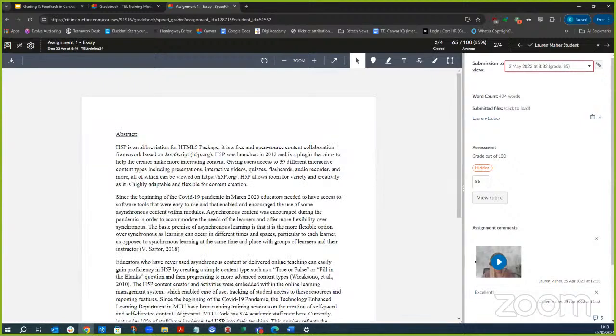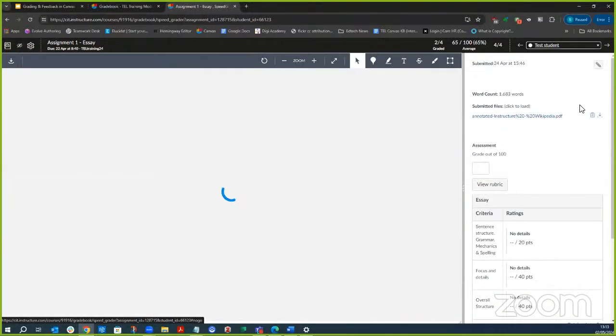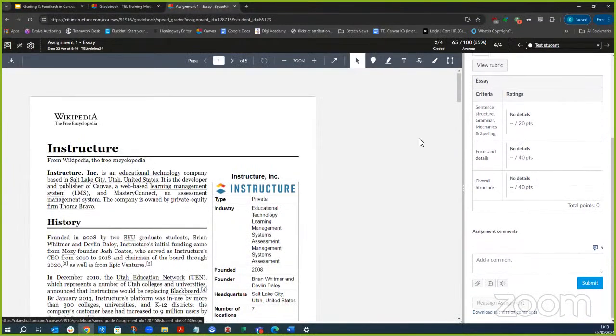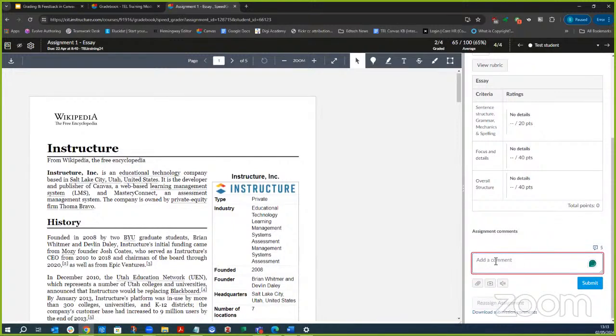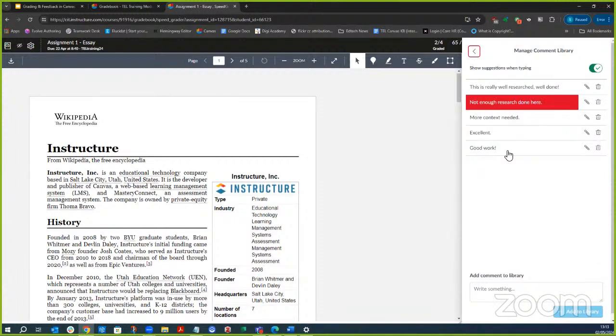And next thing I'll show you is the comment box. I'm just going to move to test student here. So you can give general comments in this comment box down here. And there's a couple of features that you can use with this too. So there's this thing called the comment library. So I click this speech bubble icon here, you'll see this is the comment library. And basically you can add things to the comment library that you say often. So if you're saying the same feedback over and over again, you don't want to have to type it out every time. You can add it to this comment library.